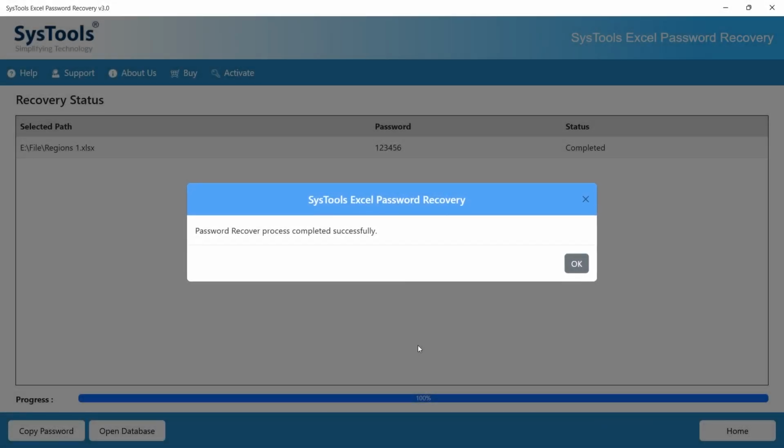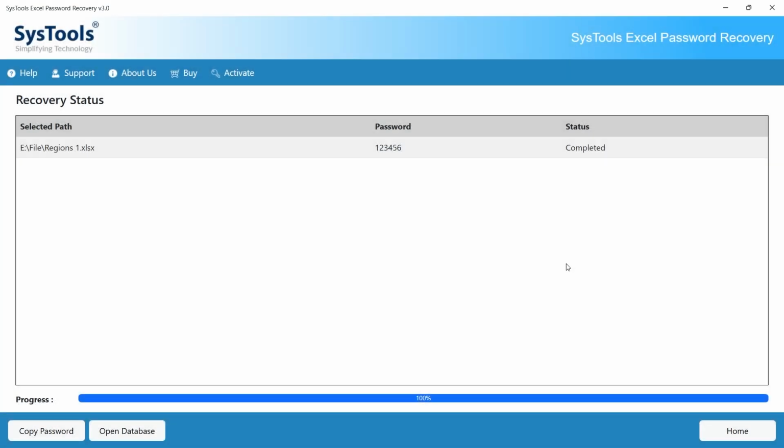The password recovery process has completed successfully. Click the OK button to continue. Your recovered password will appear in the Password column. If you want to copy it, click the Copy Password button at the bottom left.